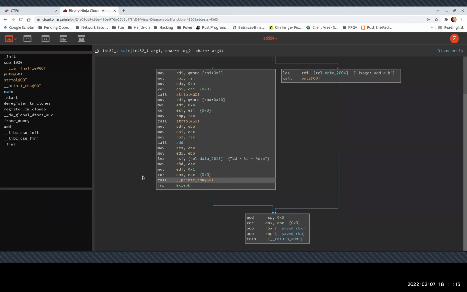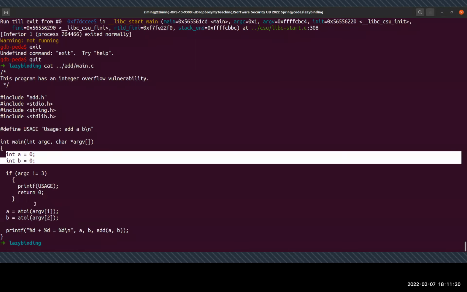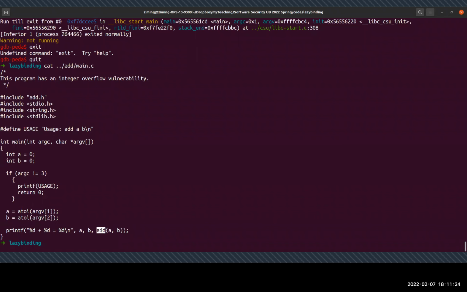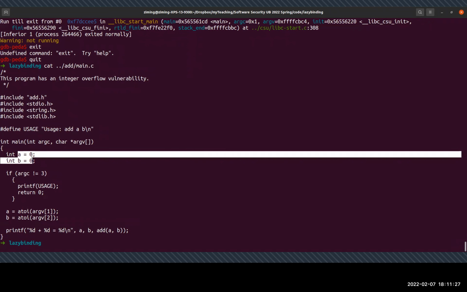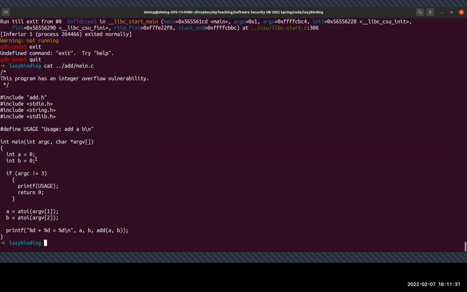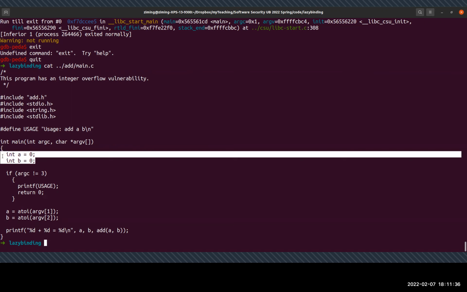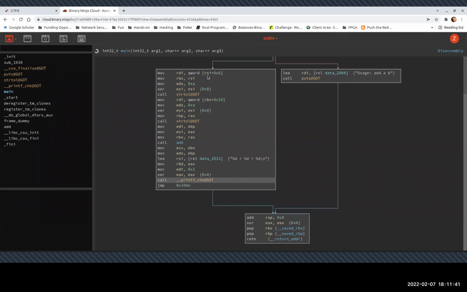Oh, what is the add function? Oh, the main function. Oh, this is the add function. So the main function has two local variables here, A and B. And at a source code level, we initialize them to 0, right? But after the compiler compiled it, it didn't do that. It didn't initialize it to 0. The compiler optimized that away.